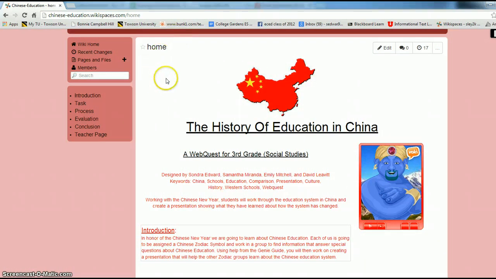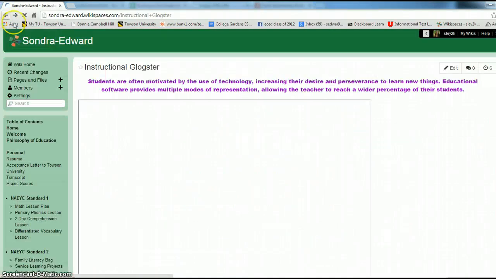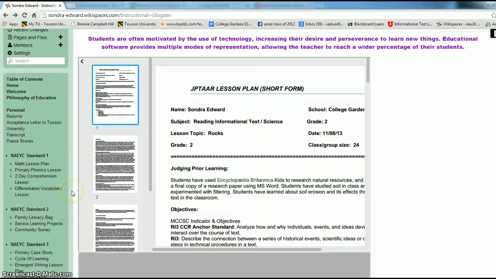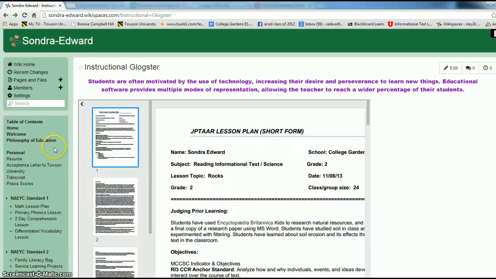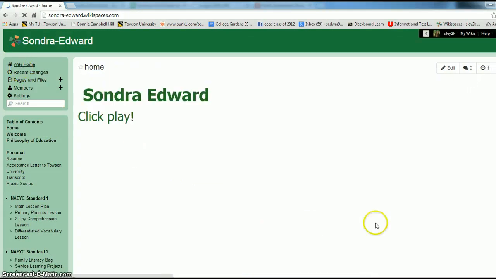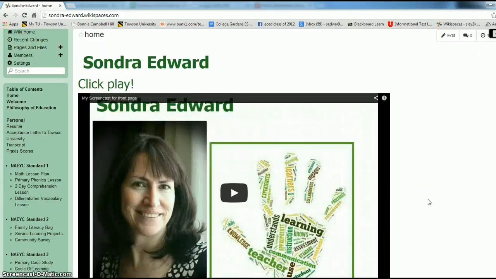When you're ready to go back to the wiki, you'll need to move right up to the left-hand corner and hit the back page. And that will bring you back to my wiki. Remember, if you're ever feeling lost, you can always just go back and click the wiki home page, and that will bring you back to my Screencast-O-Matic.